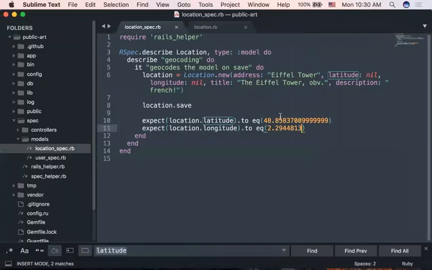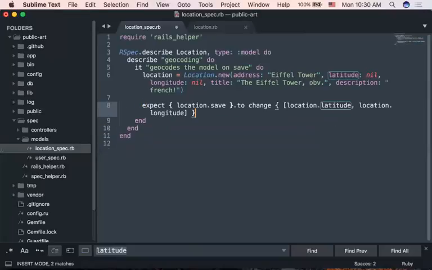So I'm going to change something real quick. So I'm going to create the location, and I expect when I save it, it's just going to change the latitude and longitude. Like we can't really say for certain that it's going to be one way or the other. So this kind of tests like, okay, I'm using GeoCoder and it works.